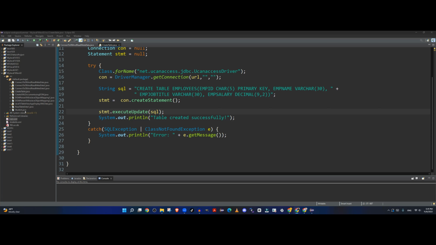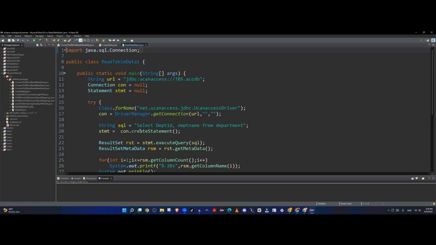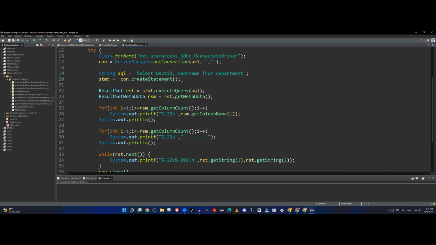Then we did an example of read table data 1. This is where we ran a select command. So everything was the same except for line number 19. We wrote a select query. On line number 20, we created a statement. And on line number 22, we ran the execute query, not execute update.